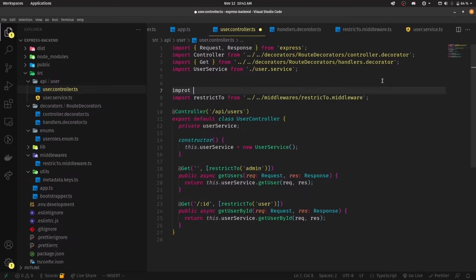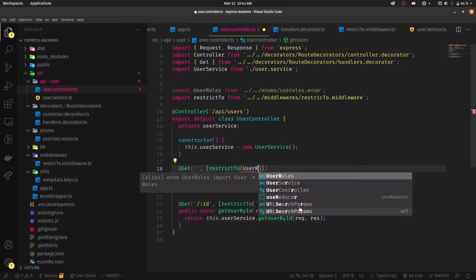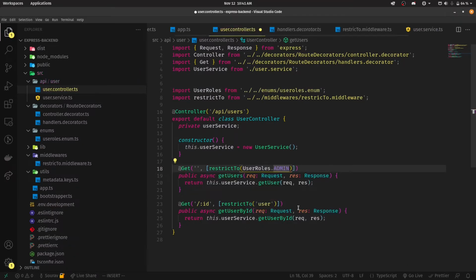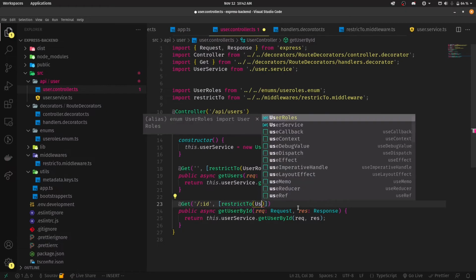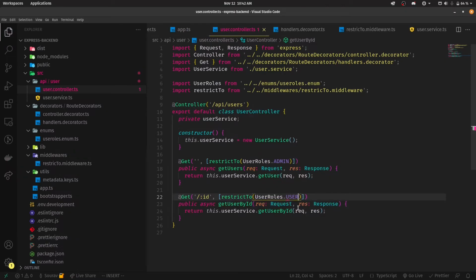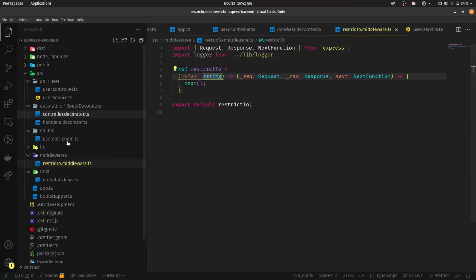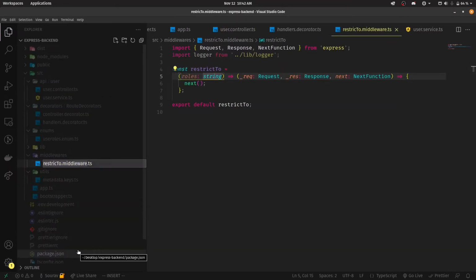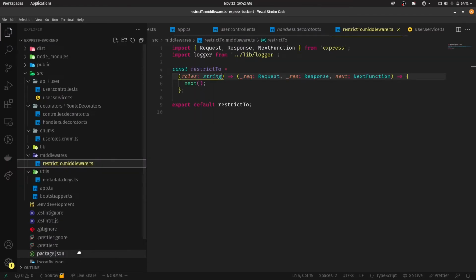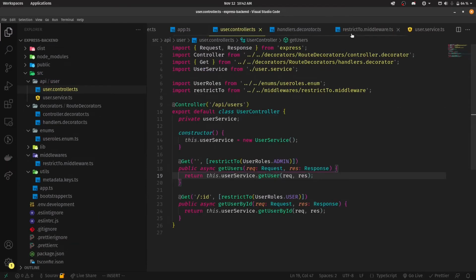So let's just say import UserRoles from that enum, and right here, instead of passing an admin, I'm going to say UserRoles.admin, and right here where we're passing in user, let's restrict that to UserRoles.user. Now the best part about this is that we can actually handle this. So if I go back to the restrictTo middleware, which I have made a bit of a mistake naming, it's going to save that as well.